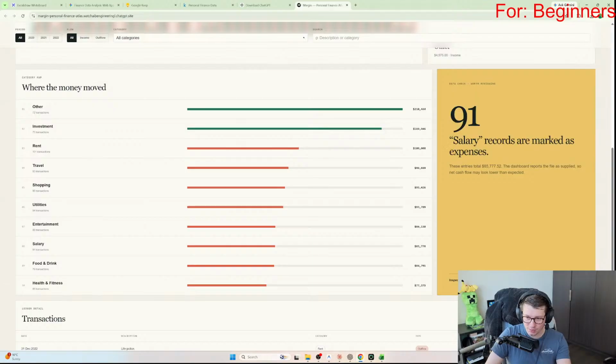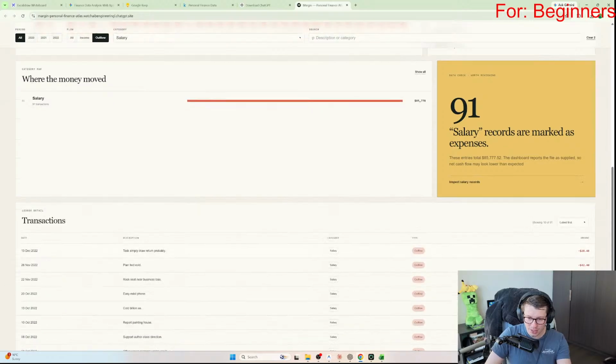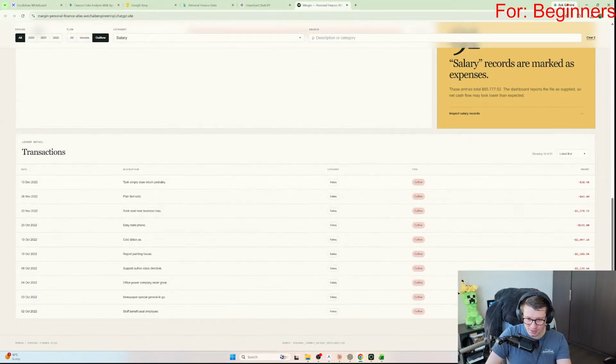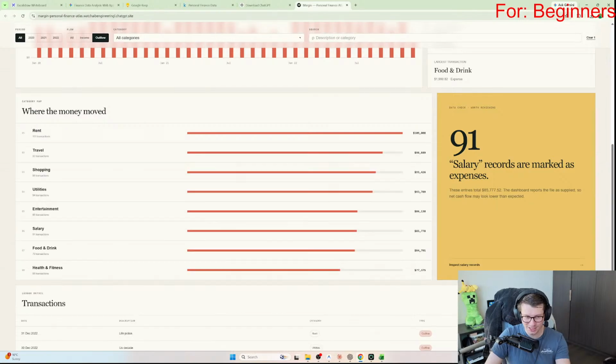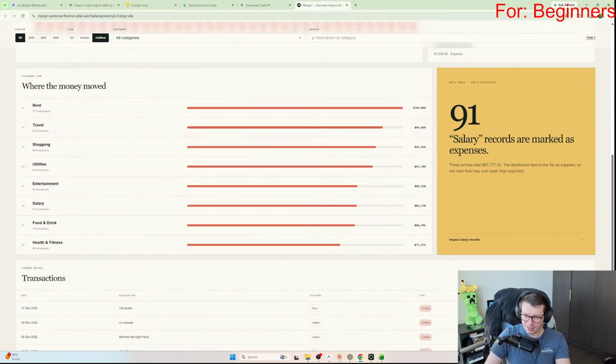91 salary records are marked as expenses. The dashboard reports the file as supplied, so net cash flow may look lower than expected. Then you can have a look at these salary expenses. So the interesting thing is your salary doesn't seem to be going into your account, it's going out. So that looks like a bug, which GPT was able to find. Then you can kind of get these breakdowns.